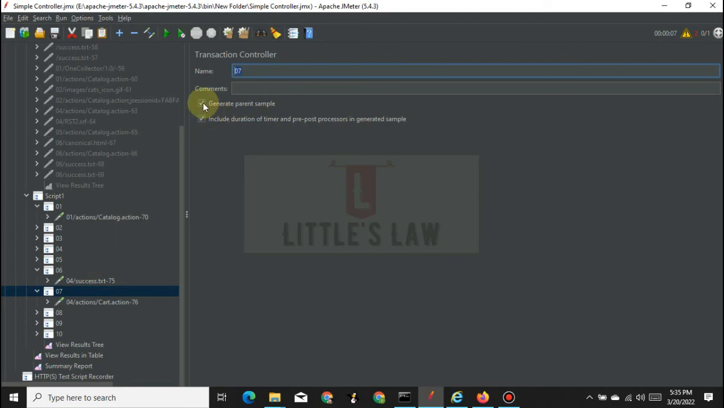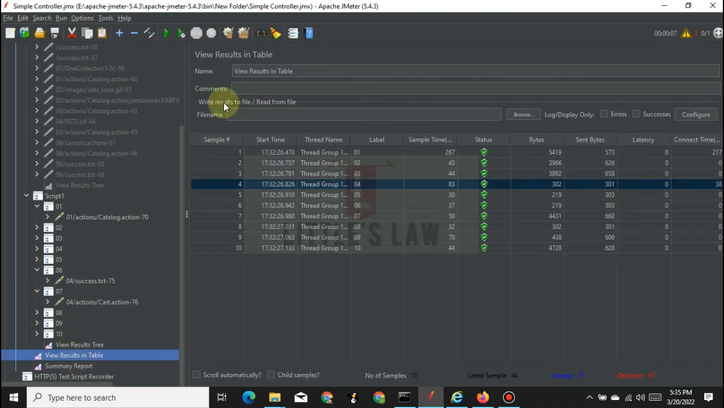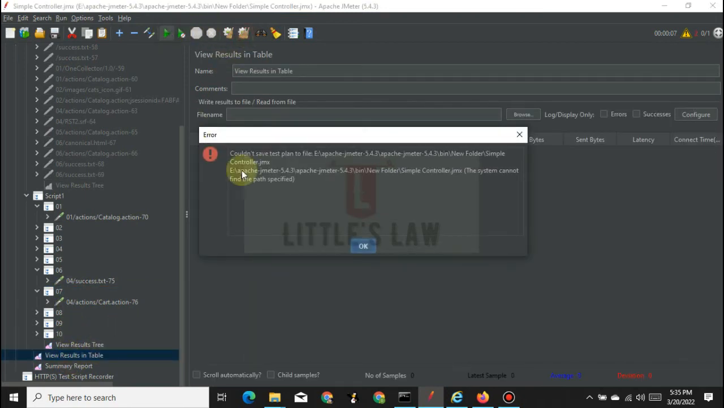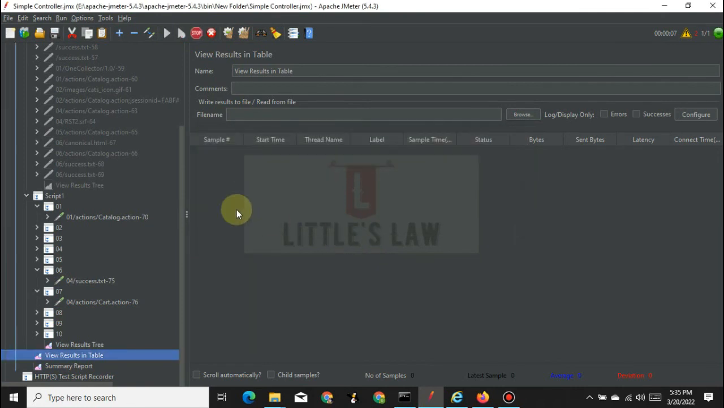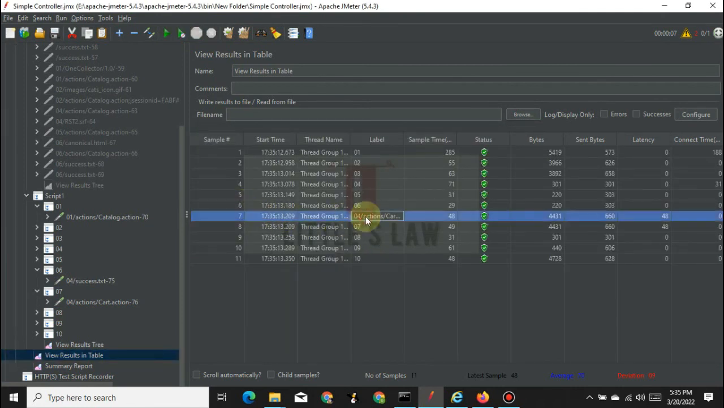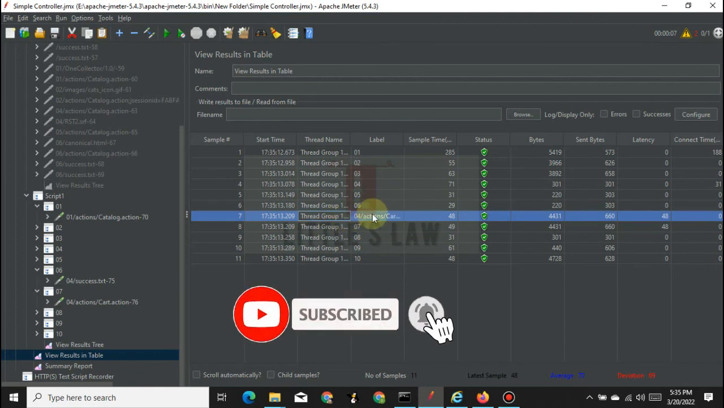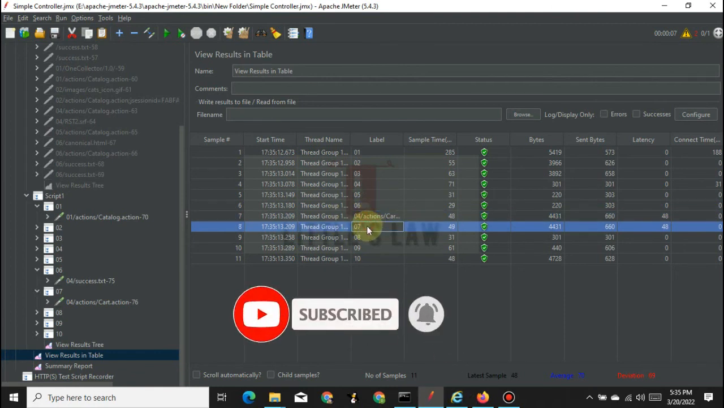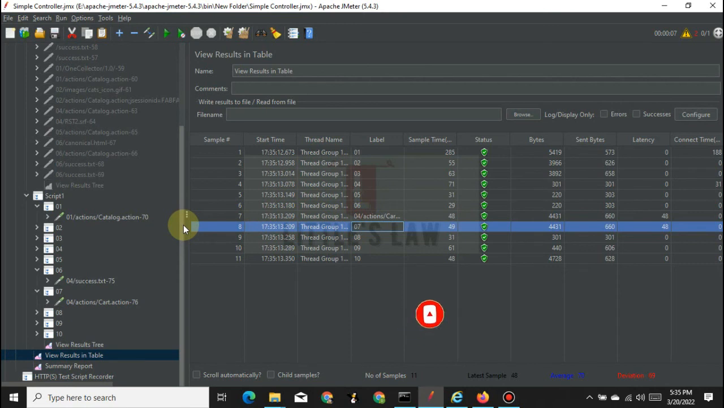So let's uncheck this and do a check and see how it works. Just clearing the results, and I'm running the test again to do a quick check. Here we could see the response times of the elements inside the controller. So with that, we come to an end.